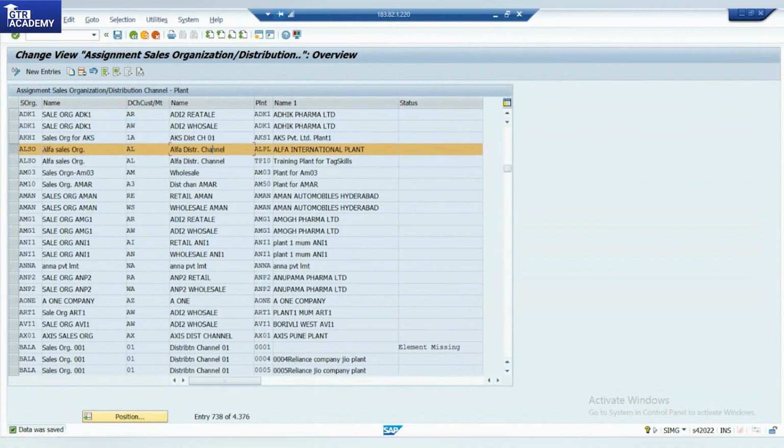Now we'll go to our assignment only. So we have ALSO as our alpha sales org with the AL distribution channel, or the distribution cluster for material. Then we have plant. So this plant is linked with our distribution channel and our ALSO. So why is it linked with our distribution channel? Because this is our supplying plant.